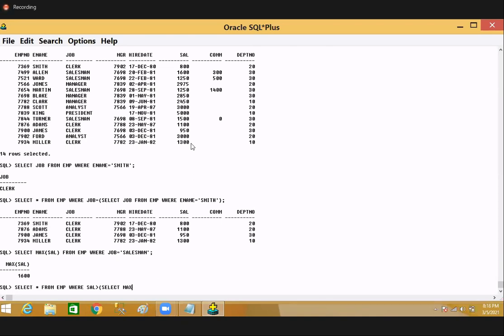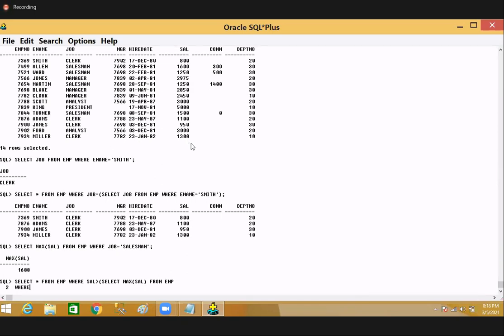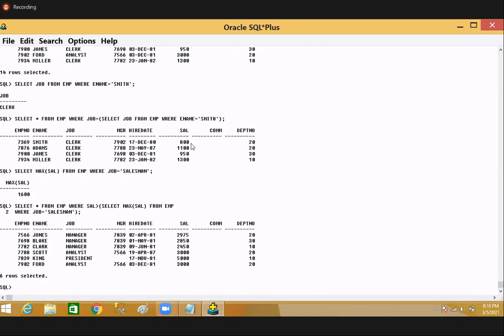So that is: select max of salary from EMP where job is equal to salesman. So now see, above 1600, how many employee salaries are there? Those people we get. How many people, like 6 employees, are there? So those salaries are more than 1600. Clear now? Right. Now this is what we got like this.